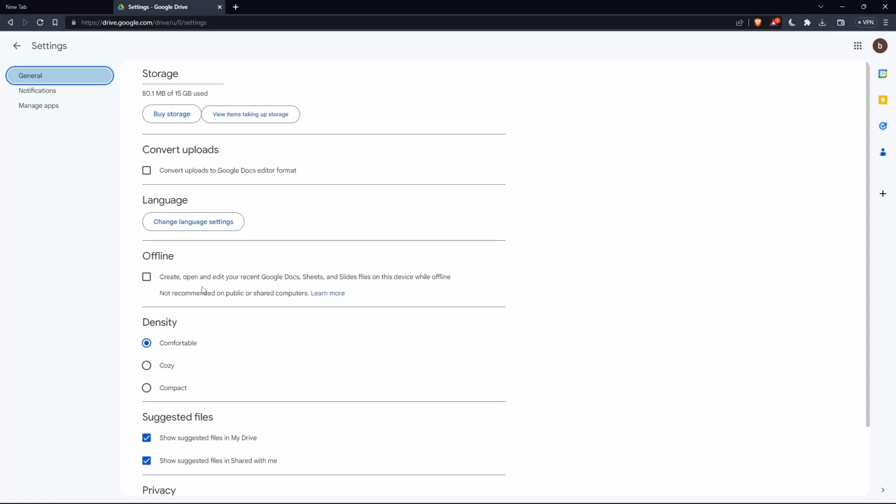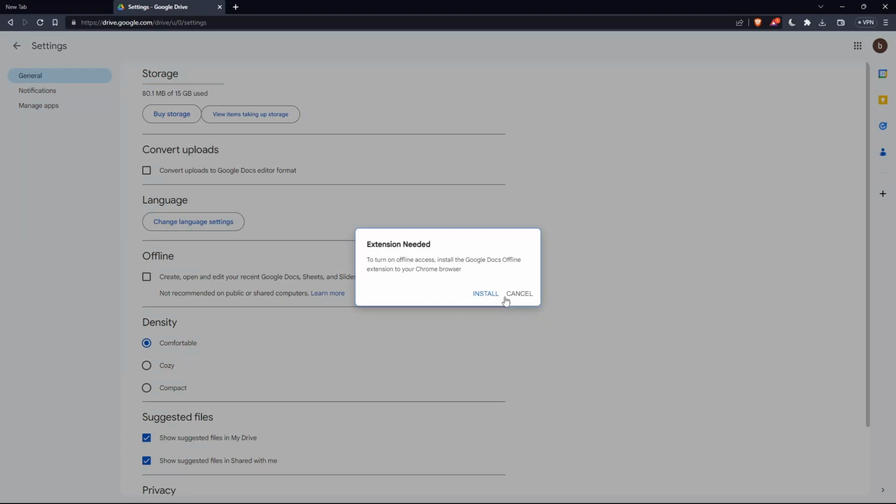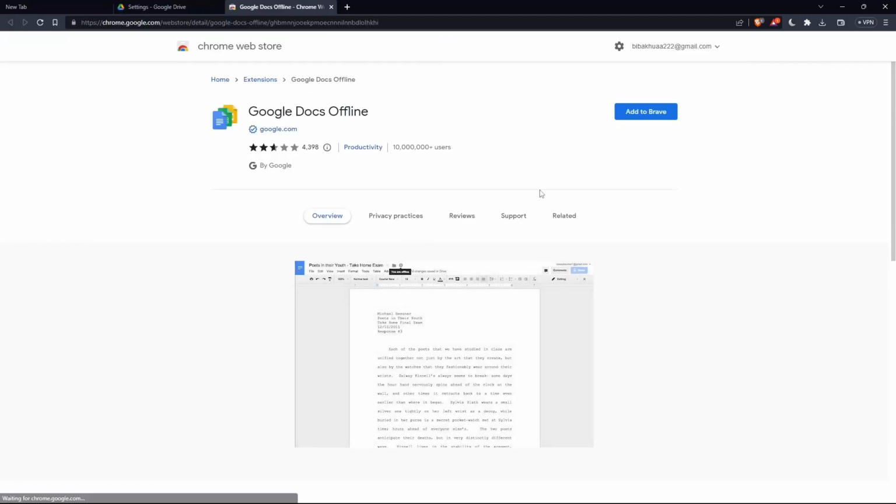As you can see, create, open, and edit your recent Google Docs, Sheets, and Slides files on the device while offline. If you check it, make sure, as you can see, an extension is needed, so make sure to install it. Click at Add to Brave or whatever browser you have, and you'll be able to make available offline. So this will be actually it for this tutorial.